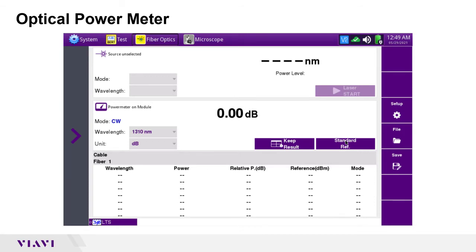The power level will change to 0 dB. Set the optical light source to the next wavelength you wish to test and repeat the process to set the reference for that wavelength. Once all the wavelengths have been referenced, disconnect the reference cables from the coupler.